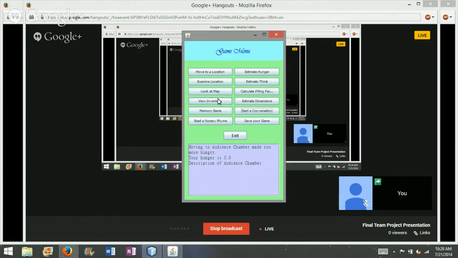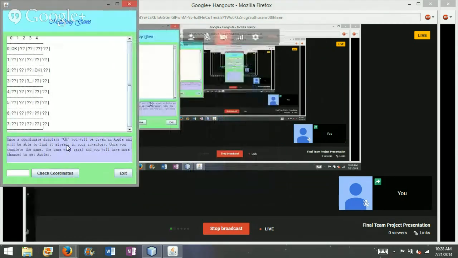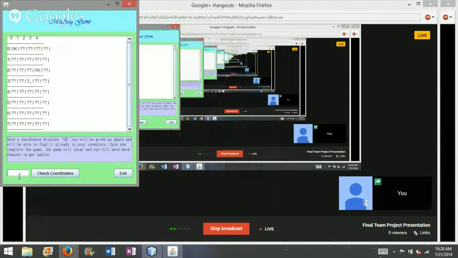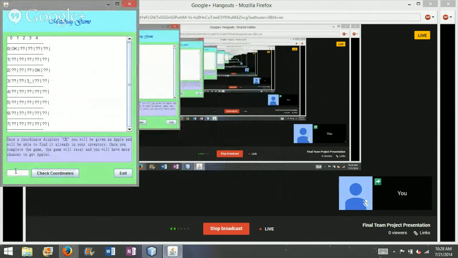We also have exception handling in the memory game. So if we leave it blank, it'll pop up an error, or if we type random characters, it will also give us errors.